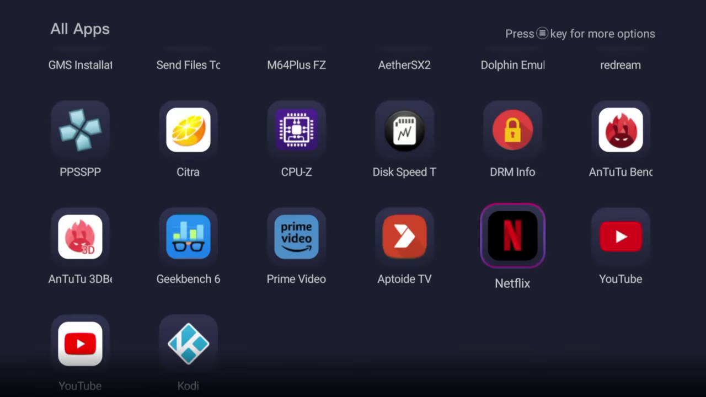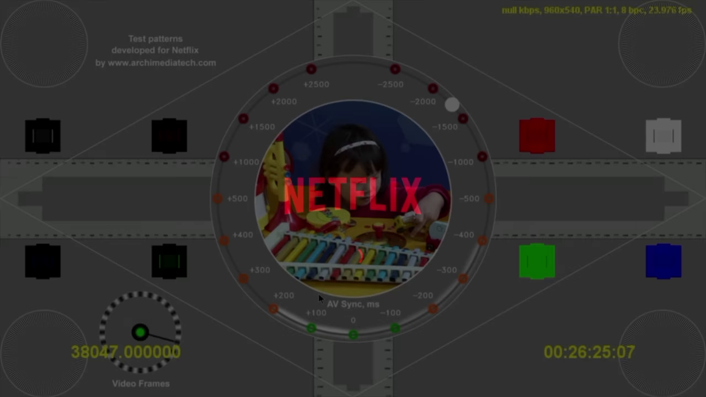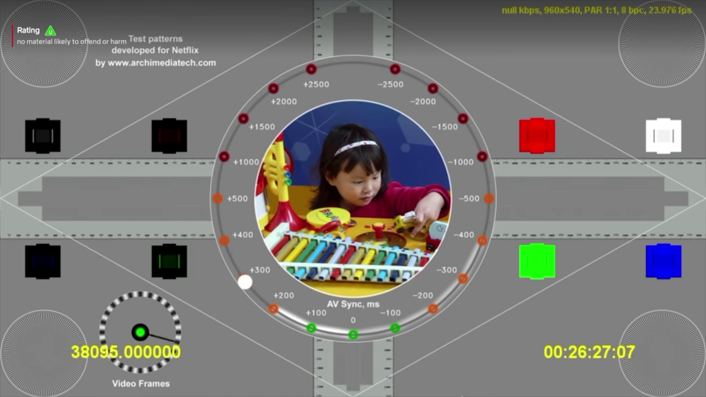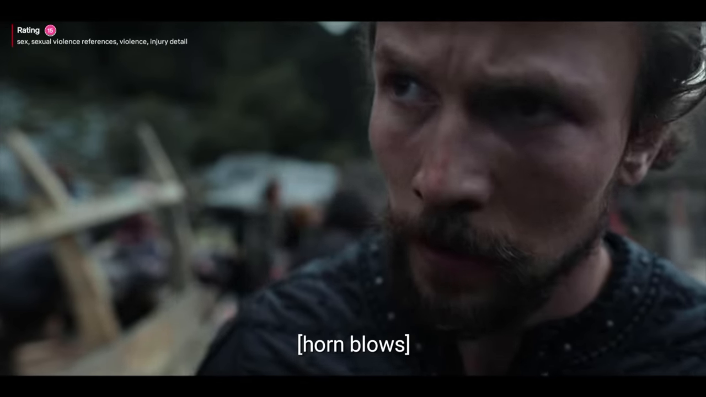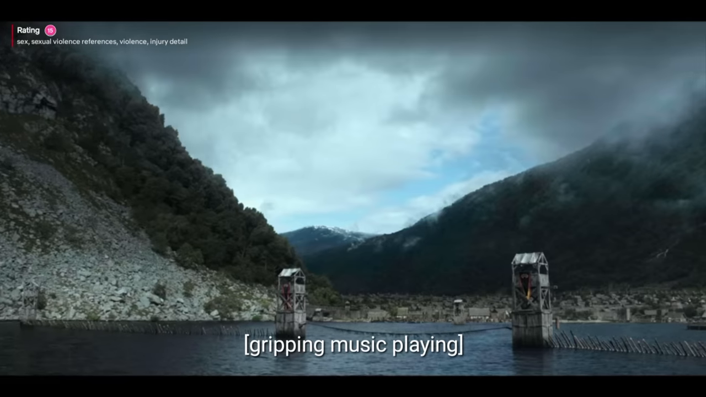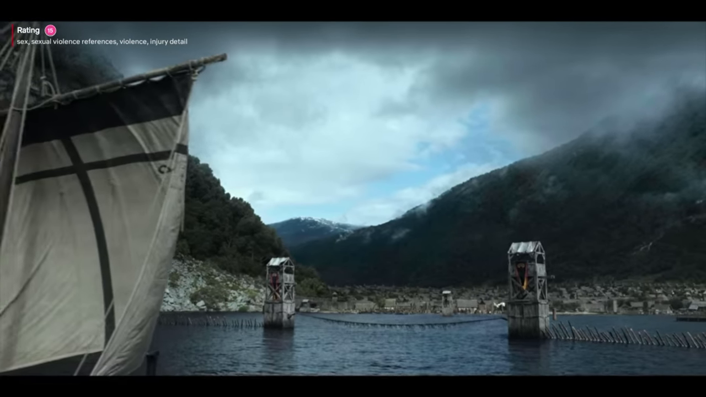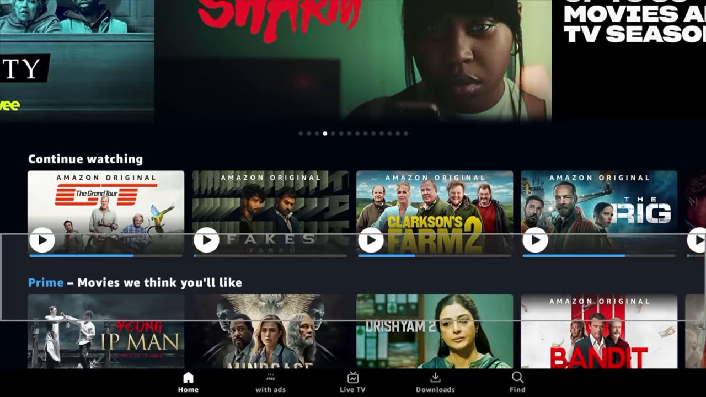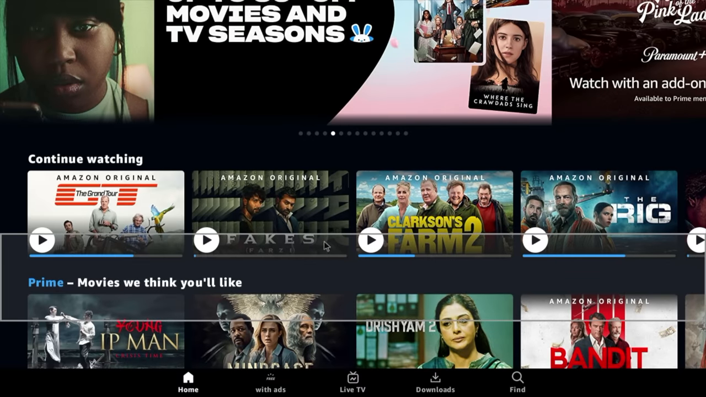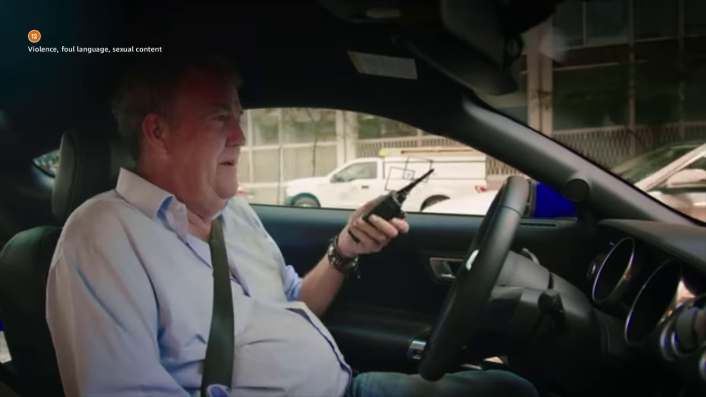Now Netflix was actually sideloaded as Play Store does not have the official Netflix available to download. So that means, unfortunately, SD quality streaming max. So no 4K or HD streaming on Netflix available on this box. And Amazon Prime Video will also give you a maximum of SD quality streaming.